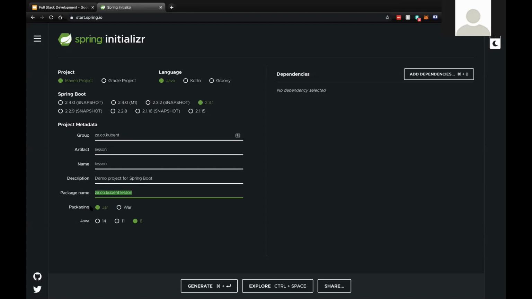Your packaging, at the moment, you can select between a jar and WAR. For now, only concern yourself with a jar file. Effectively, all that means is it's like an exe file that you download on Windows, that you can download an application and run. So it's just an executable file that you can run with Java. The Java version we're going to be using is 8, as I said in the beginning of the course. So I'm going to be using 8, but you can use 11 or 14 for this course, and it should still work fine. On the right-hand side, we have dependencies that we can add into the project.